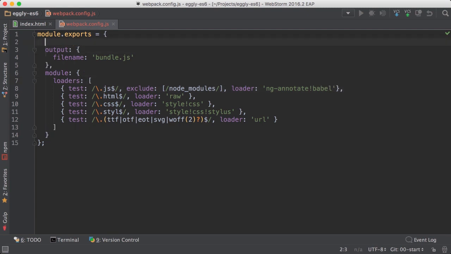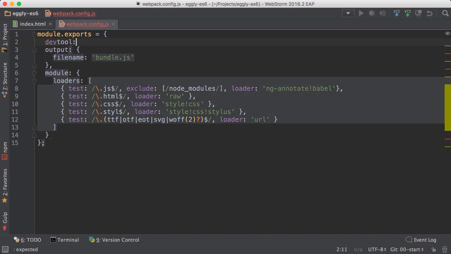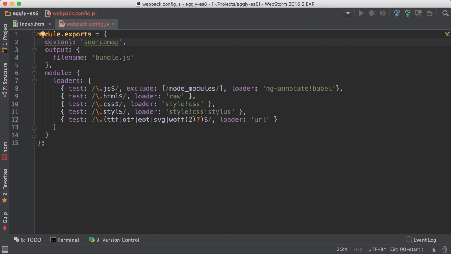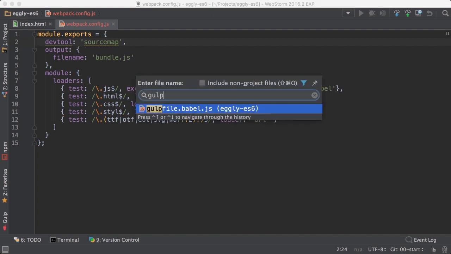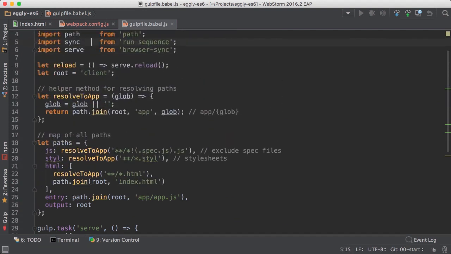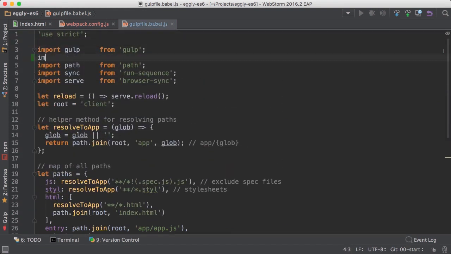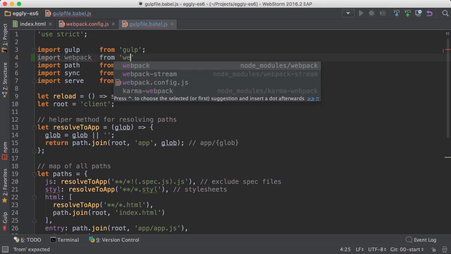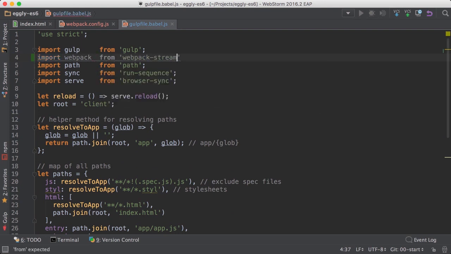Let's add one more property on here to help with debugging, and that's devTool, and we're going to set this to emit source map when it handles the bundle. Now let's hop into our gulp file, and we're going to add Webpack into our build system. So we're going to import Webpack stream, and what this allows us to do is communicate with Webpack via streams, which is what gulp uses.